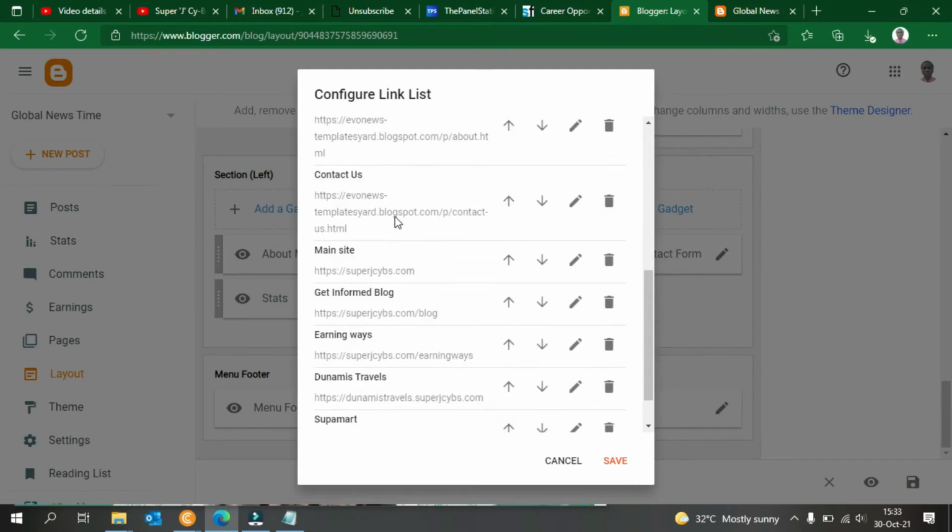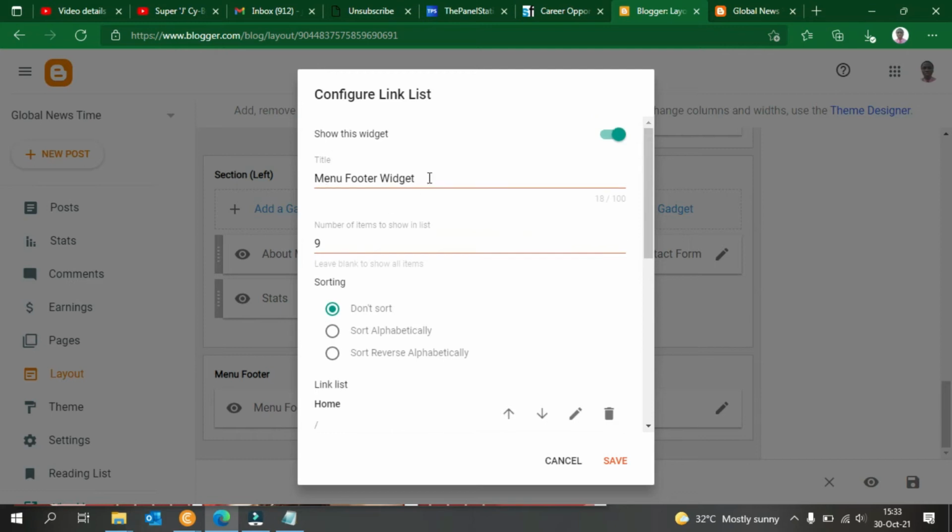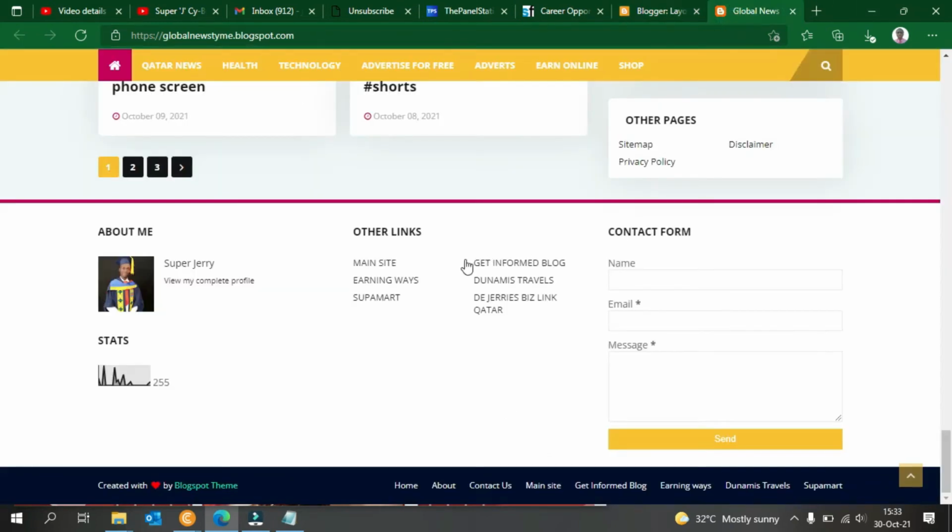You see when you have the contact, main site, get informed blog, some few links over here. It is on the main footer widget. So if I scroll down to the footer, I would see this over here. So these are the links. I can delete them, I can do whatever I want to do with them. And that is what I am talking about.